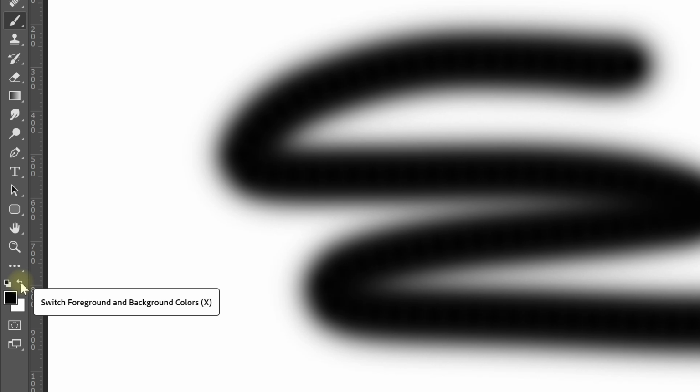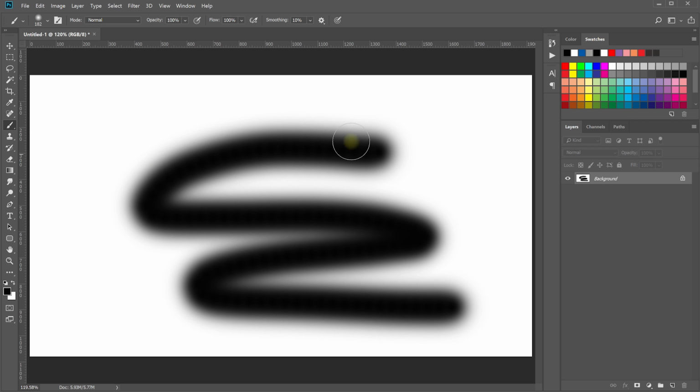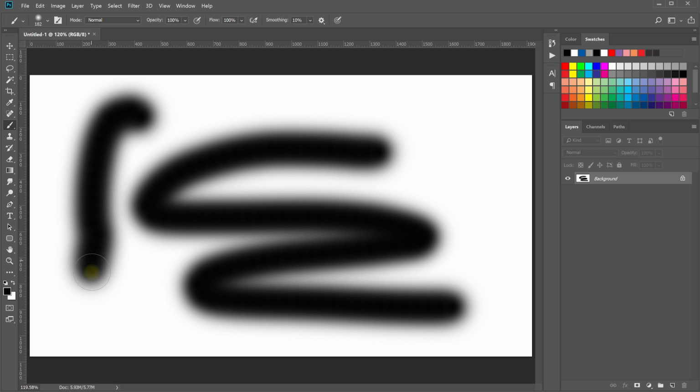I can press this little switch icon here to swap my foreground and my background color, or I can simply press X on my keyboard to swap them around. And left clicking in my canvas with a paint tool or a shape tool or anything that creates something will use the current foreground color.